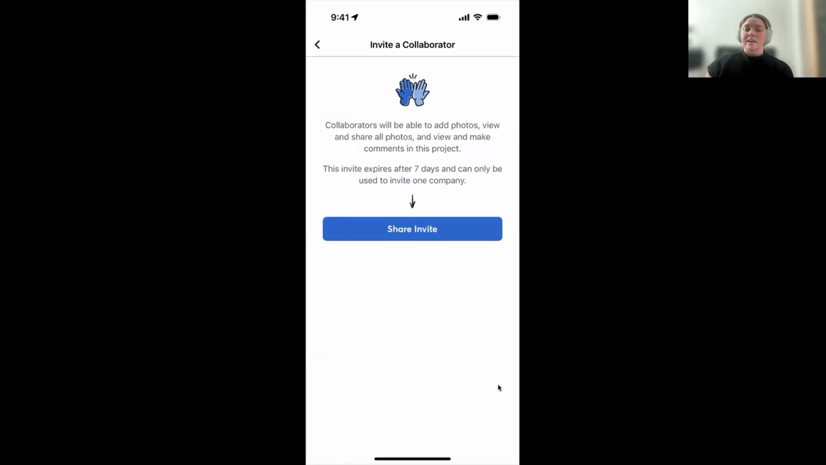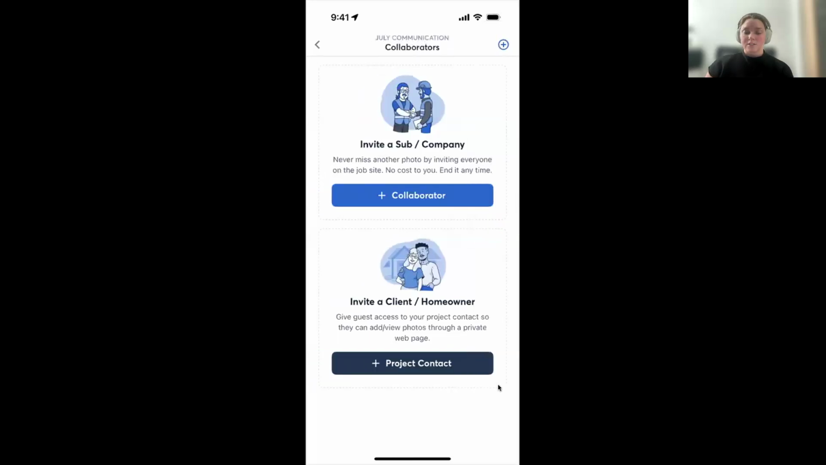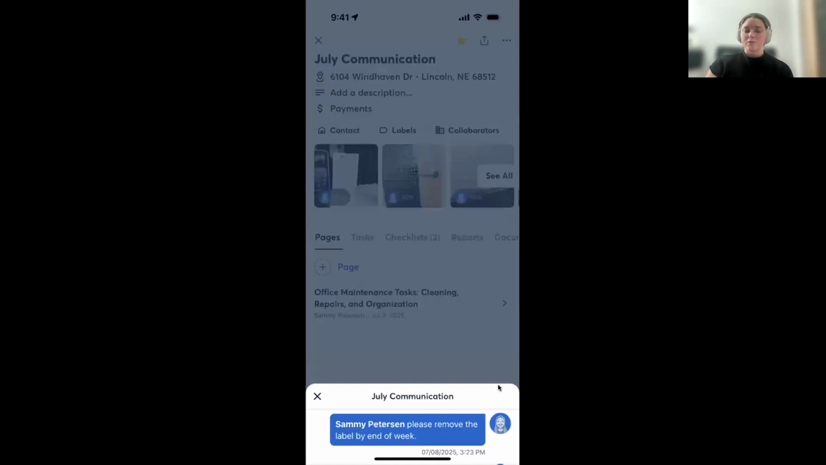I guess I can also say they can add photos, they can view and share photos and make comments in the project. So that's the really nice piece of being able to collaborate and communicate on a project in here, and in the photos and whatnot.